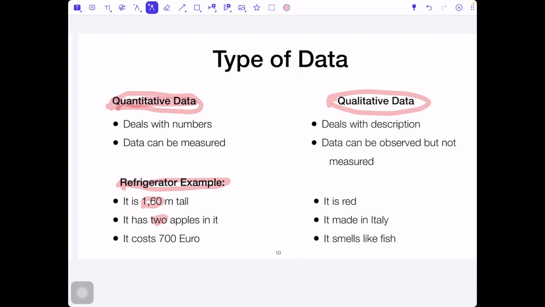Again, the number, 2 items. We can have a price for this refrigerator. It costs 700 euros. All of this belongs to quantitative data. This type of data we refer to as quantitative. For the other type of data, we could say that our refrigerator is red. Well, most of the time it is white, but or it's made in Italy.